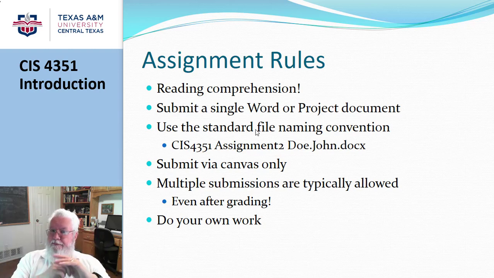Cool. Now, if you fail to remember to read the comments, well, then you will never learn. I mean, this whole thing about feedback is kind of cool. All right. So even after you've graded it, you can resubmit. And of course, do your own work. We don't have any group projects here. Thank goodness. Nobody likes group projects.